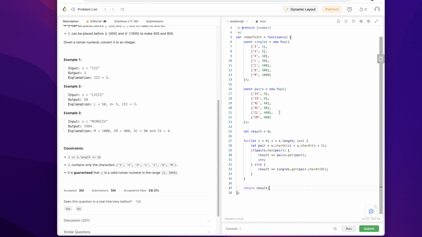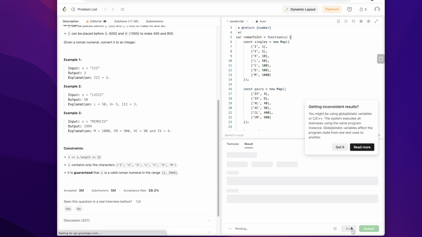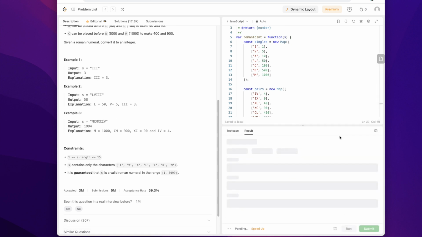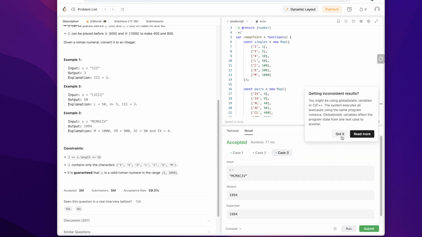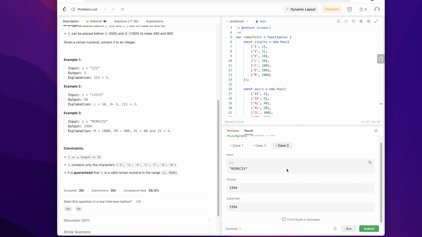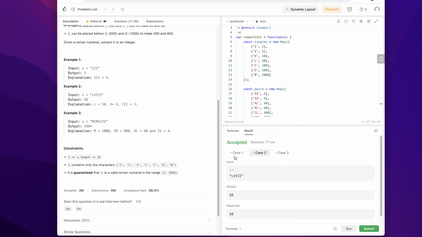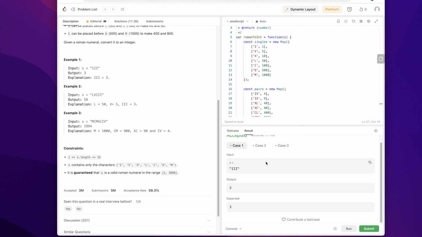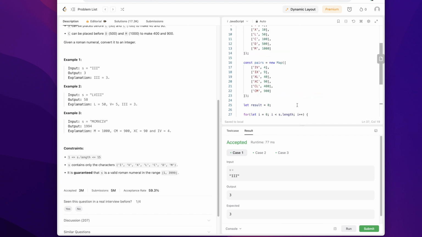We're just going to go ahead and run the code to see if it passes all the tests. Alright, and as you can tell, it's passed each test case, which is very good. So I'm happy with it, and we're going to go ahead and submit it.